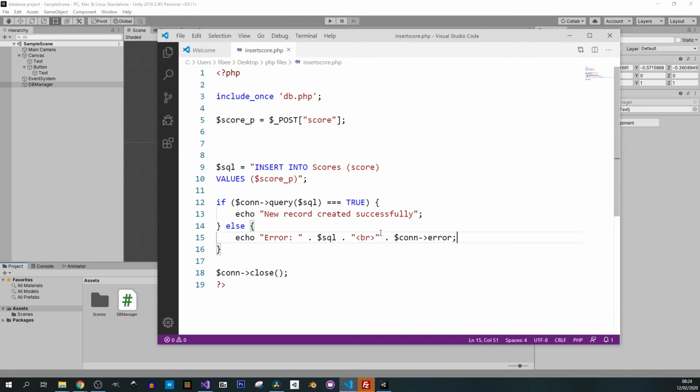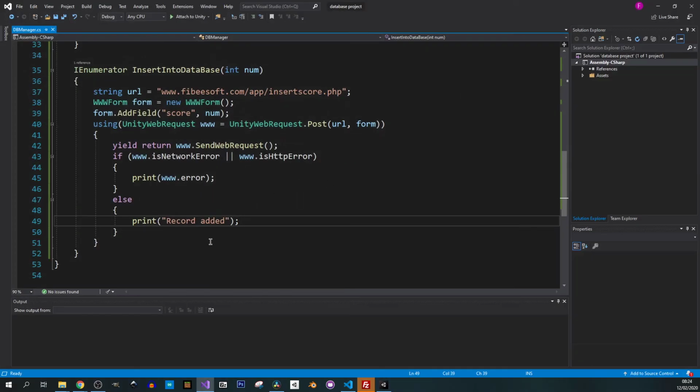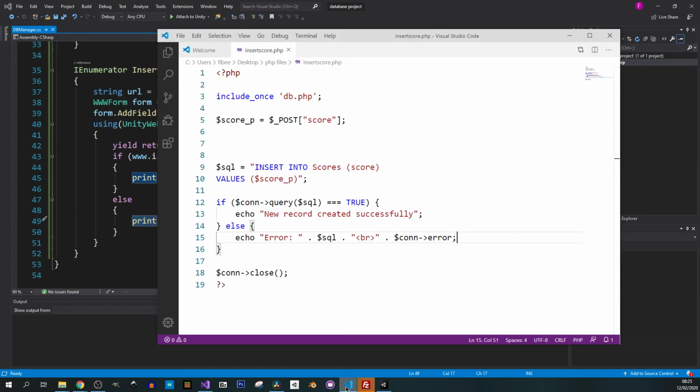So we can use this data to display it in our Unity, because at the moment we are displaying just the message that the record was added. But actually this is not true, because we added it from the Unity level, and sometimes it might not be the case. So I would prefer to get rid of it and use some message that we get from the PHP script. So how to get it?